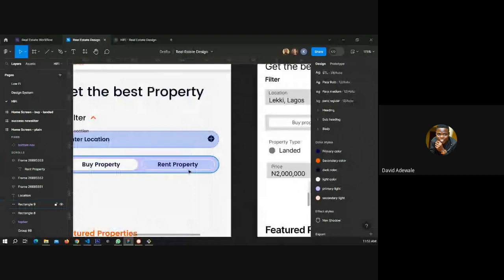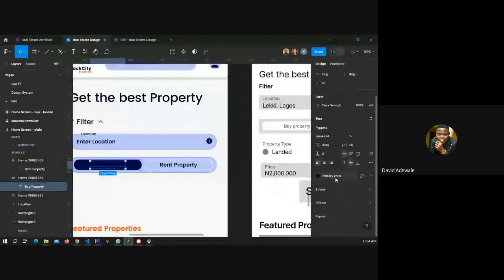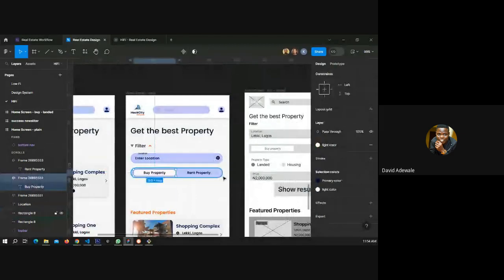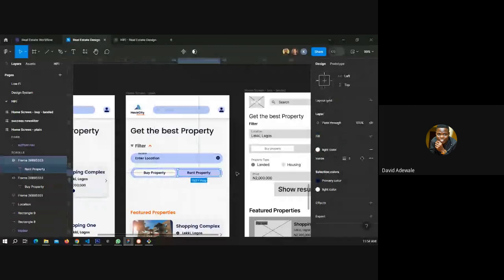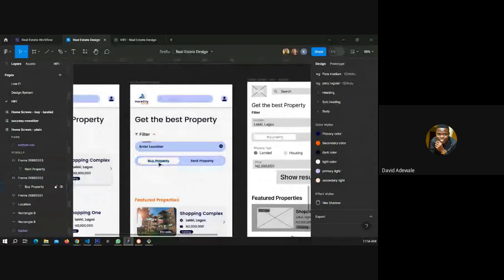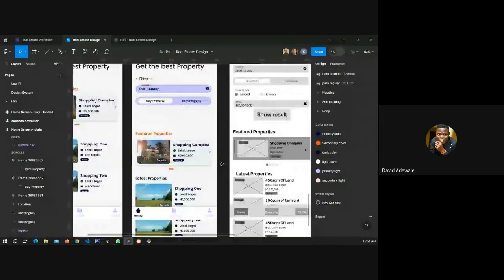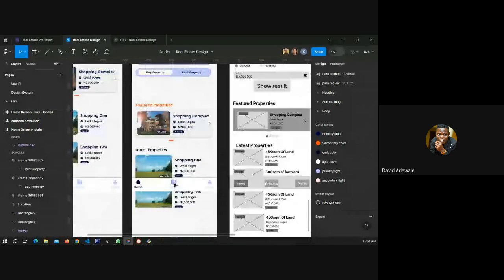Or what if we have this one take a background of black, and then the text inside it should be light? It will be too harsh. So let's leave it like this. At least this tells users that this one is the active one. So by property, which color do we use? Primary light.